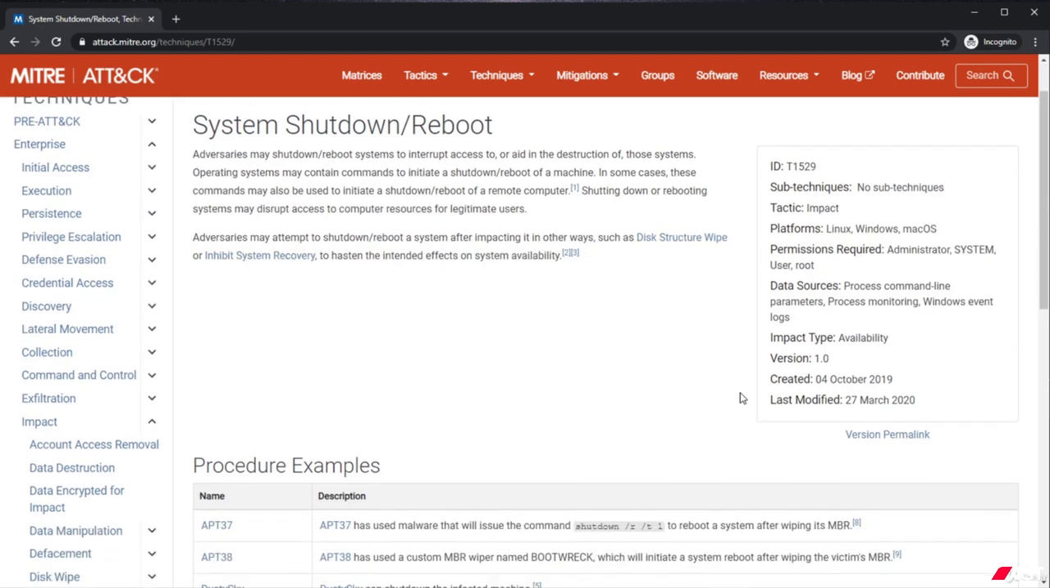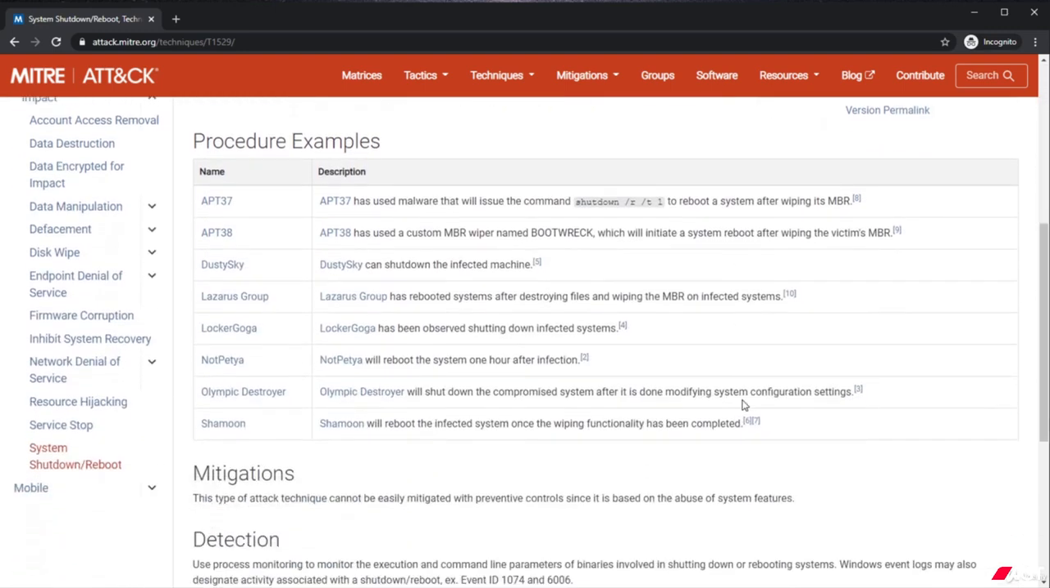And here are some procedure examples, some examples of how real-life adversaries have gone about doing this shutdown or reboot technique. Like APT37 wipes the target's MBR, then does the command shutdown /r /t 1 to reboot the system. So how about let's do a demo to get some hands-on with shutdown and reboot commands, and let's also throw in some logoff commands as well.